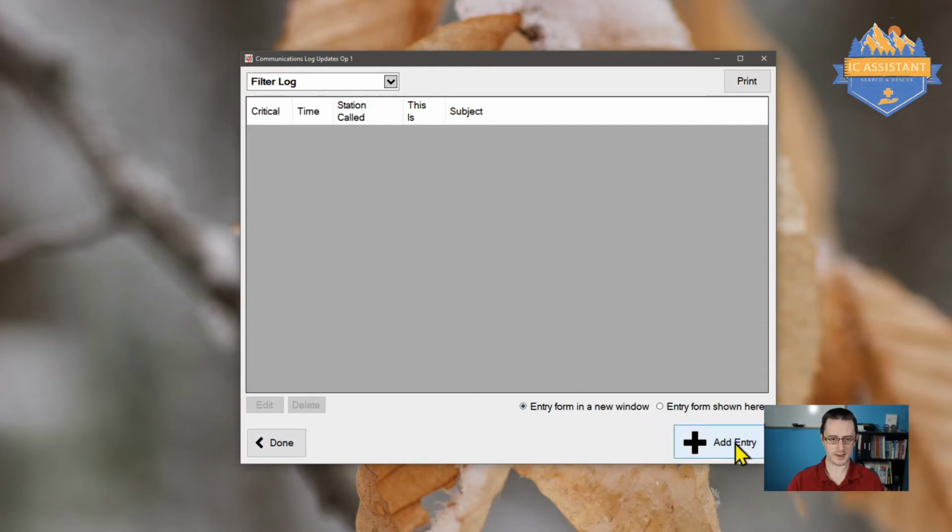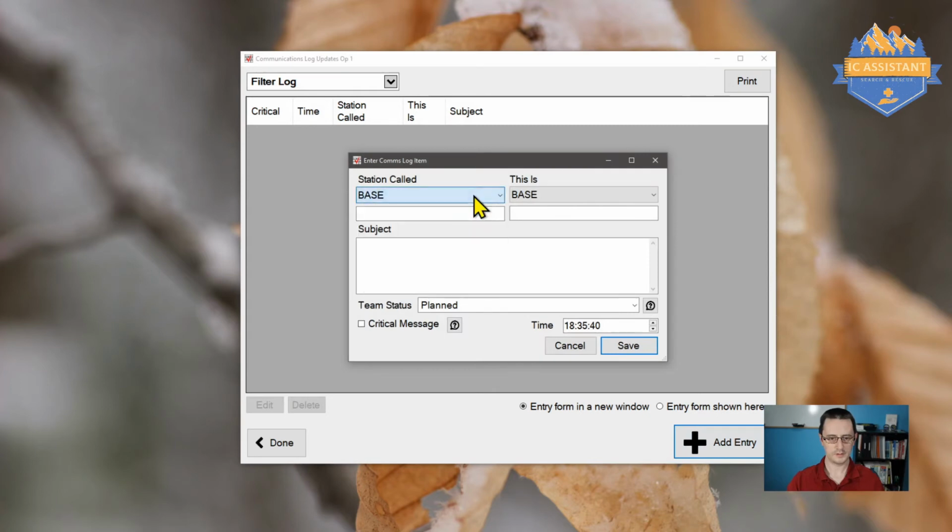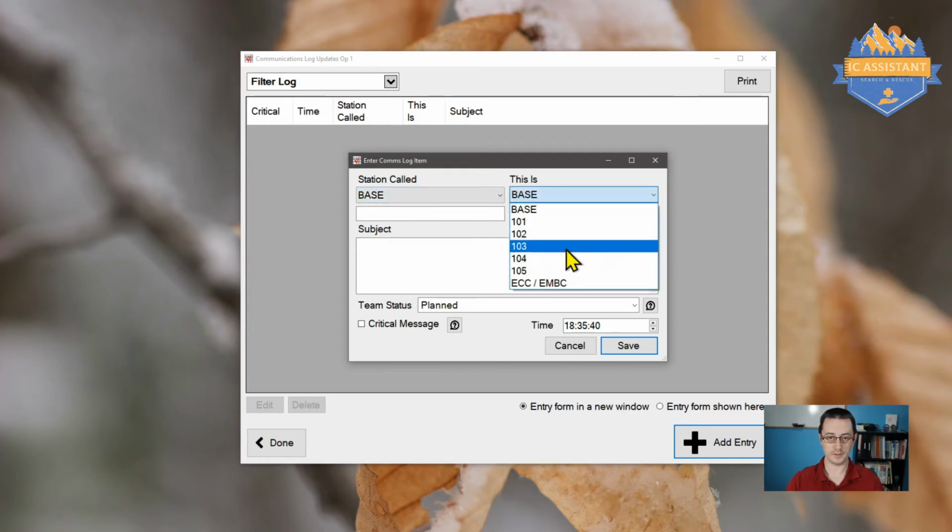So I'm going to click Add Entry here. Station called was base. Now that's picked up by the incident command post call sign that we've entered. And then it's auto-populated with all the team assignments we've created so far, as well as a special one for the ECC, EMBC. Using that will trigger the reminders to check in with ECC if you want to log your comms that way. But right now we're going to use one of the teams.